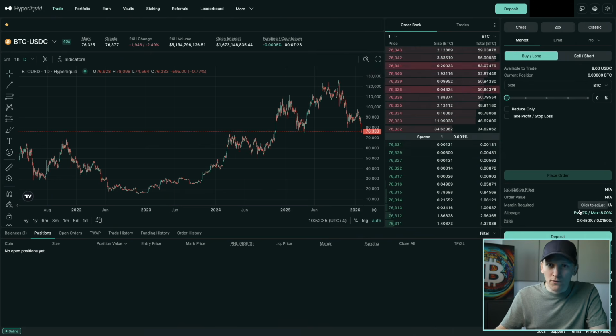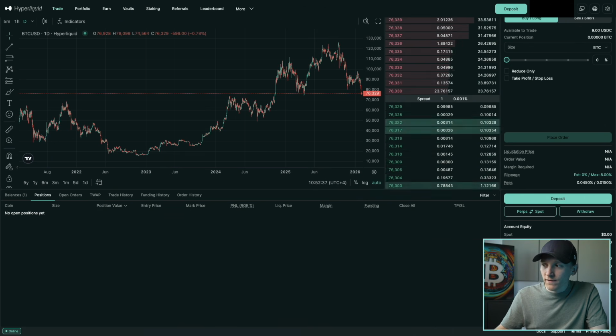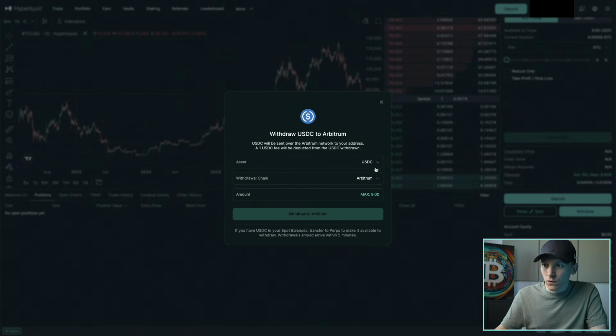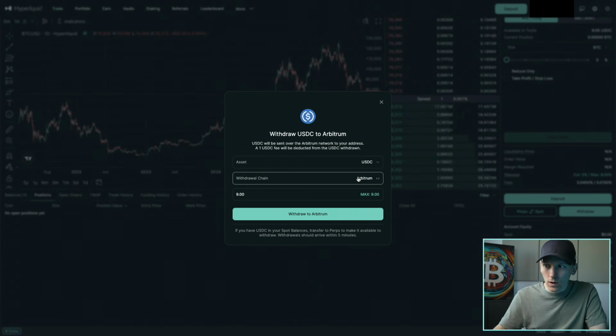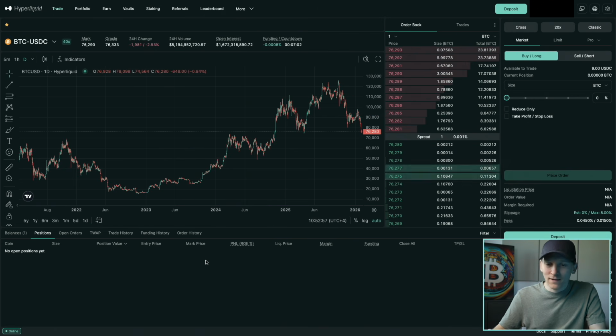Also, if you want to withdraw from the platform, then you need some USDC in your perps account. Once it's in your perps account, you can press withdraw, and you can withdraw that USDC over the Arbitrum network back into your wallet. That's why you need some ETH in your wallet as well, because if you've got USDC in your wallet, you can't send it back out of your wallet again, for example, to your centralized exchange without a little bit of ETH to pay for the gas fees. So that's how you get some assets into Hyperliquid.